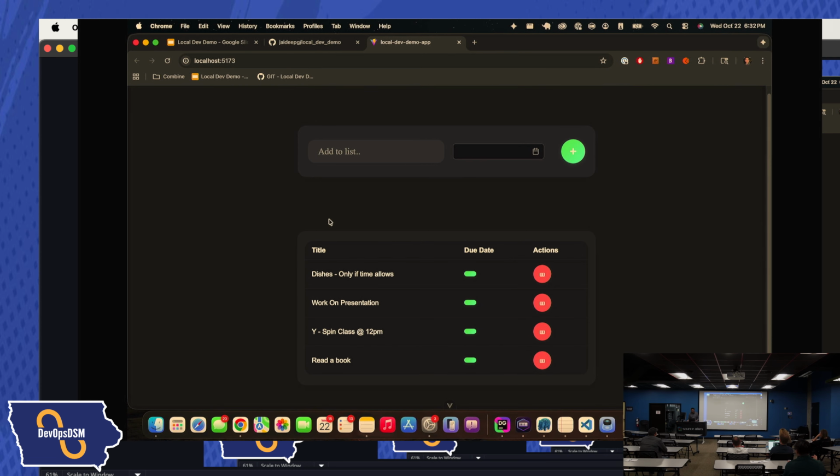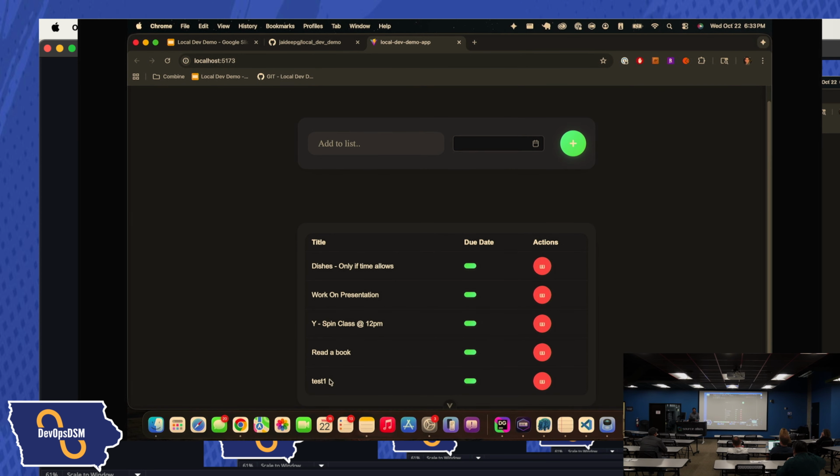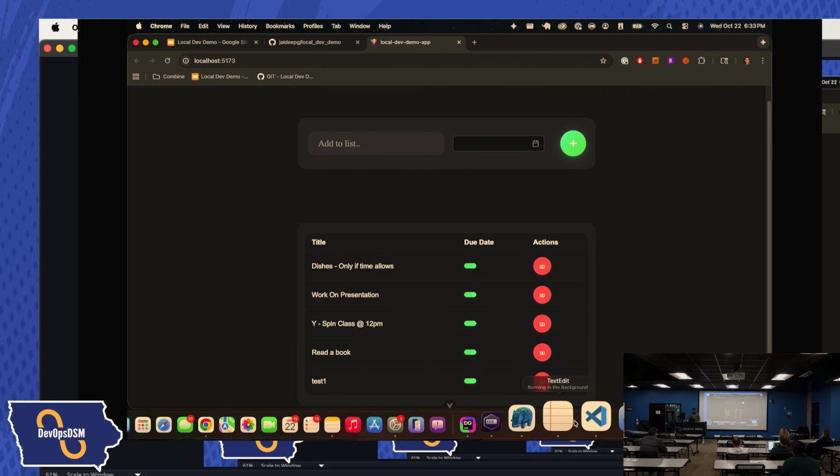We're only doing dishes if we have time, so everything else we have to do. I'm gonna add a couple things here just to make sure that this is working. You should see this here.